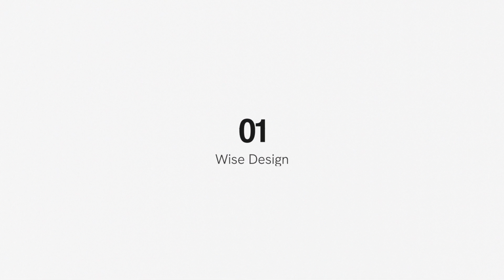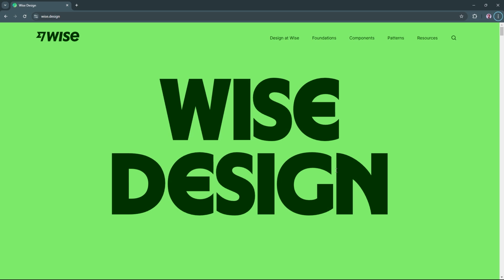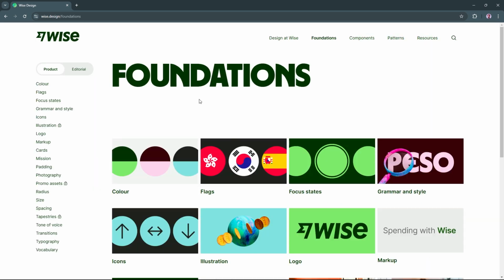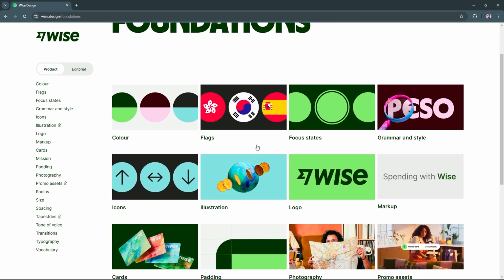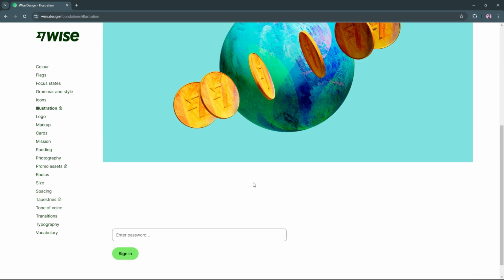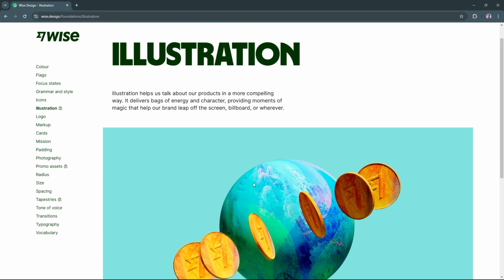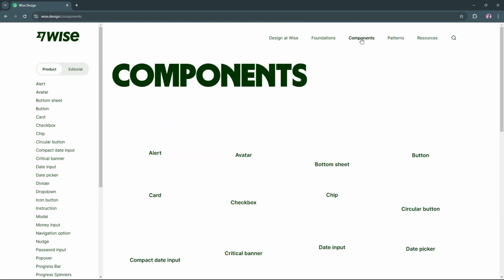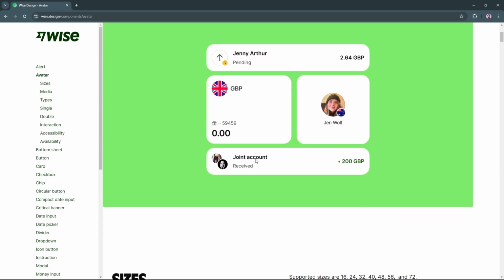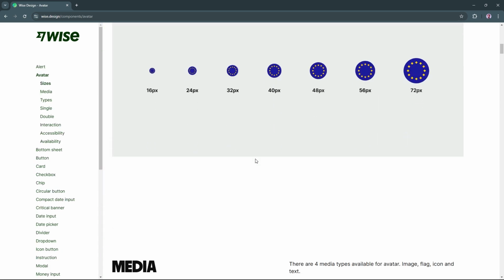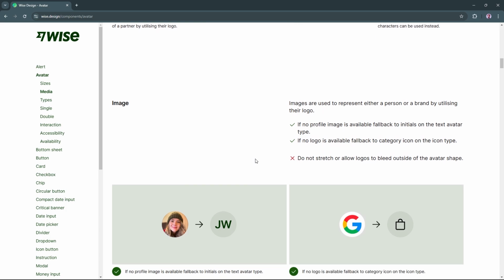Number 1. Wise Design. The Wise Design system integrates branding and interface guidelines for the Wise app, providing a cohesive and user-friendly experience for all currency exchange and money transfer processes. By utilizing Wise's essential features, you can understand how the design system operates or customize it to suit your specific needs. This design system is highly advantageous for your learning.